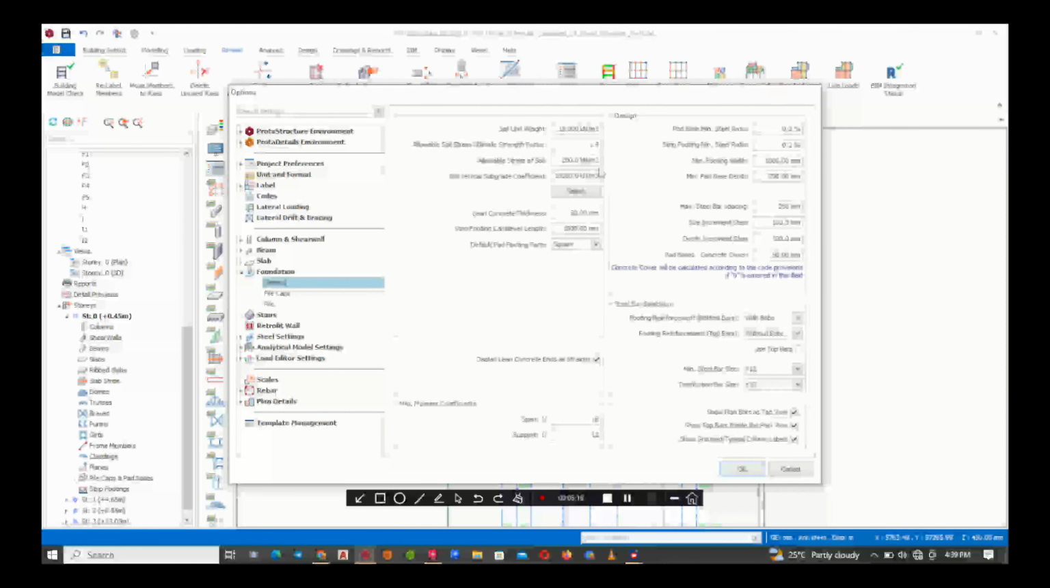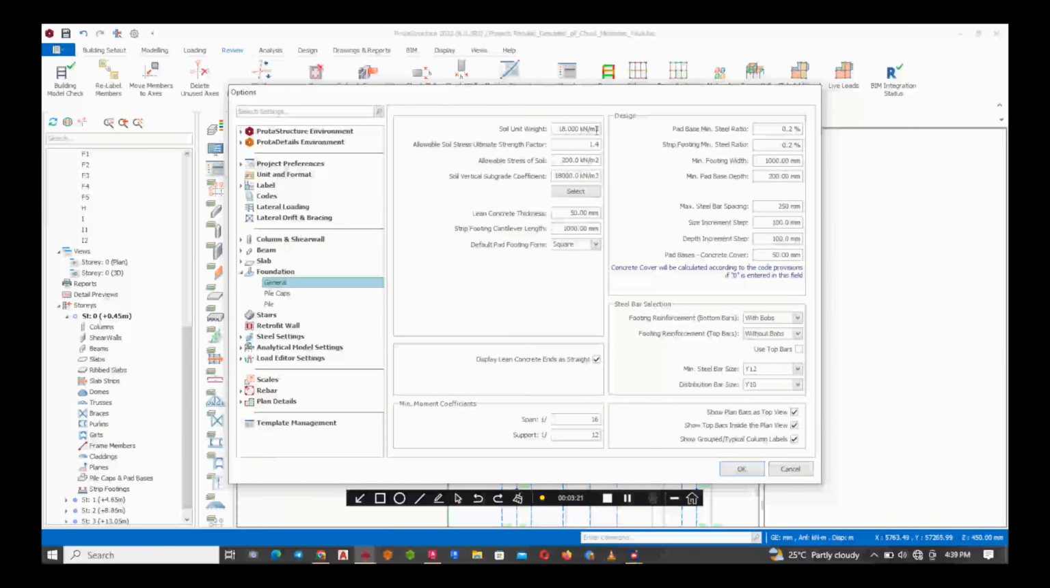click on general. So soil unit weight, you can leave that as 18. Allowable soil stress, ultimate strength factor, all these things will be inside your soil test report. So here I can just assume some parameters. So our allowable stress of soil, let's use 200 kilonewton per meter square. Mind you, it is already in your soil test report.